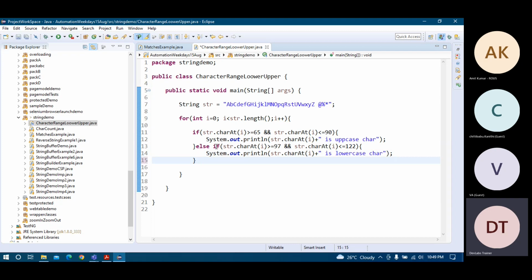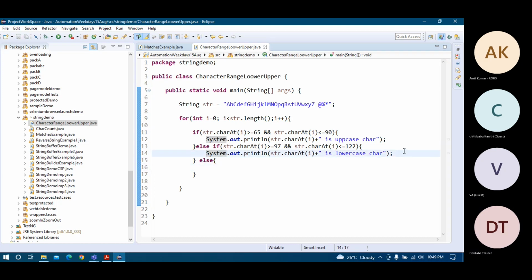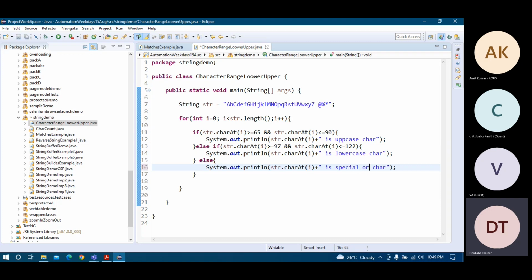Third condition, I don't need to check anything. I will just say the character is a special or num char. There can be a number as well, right? I can put 1, 2, 3, something like that. Then it can be a special character or it can be an integer, anything.